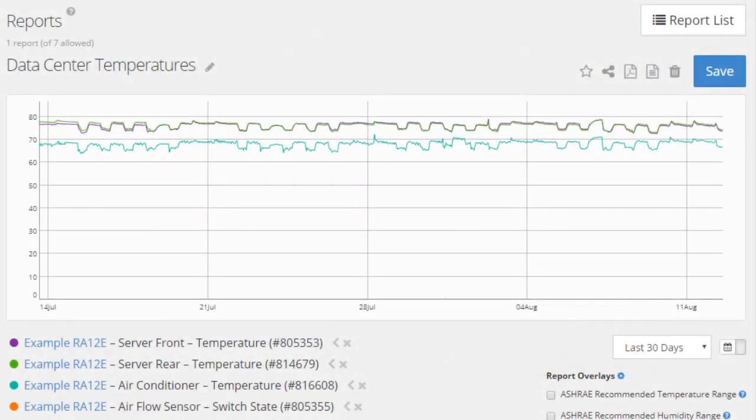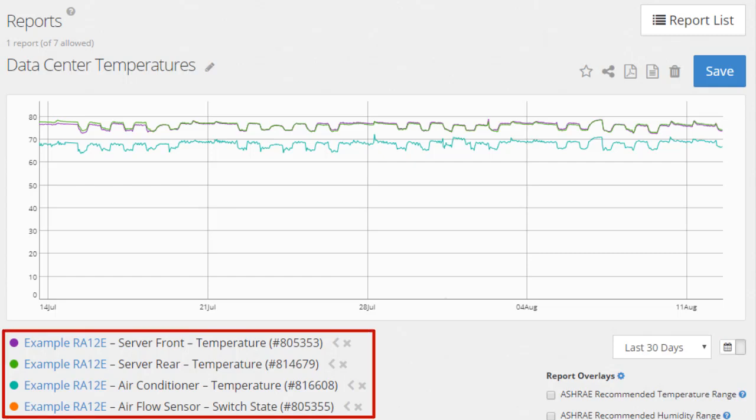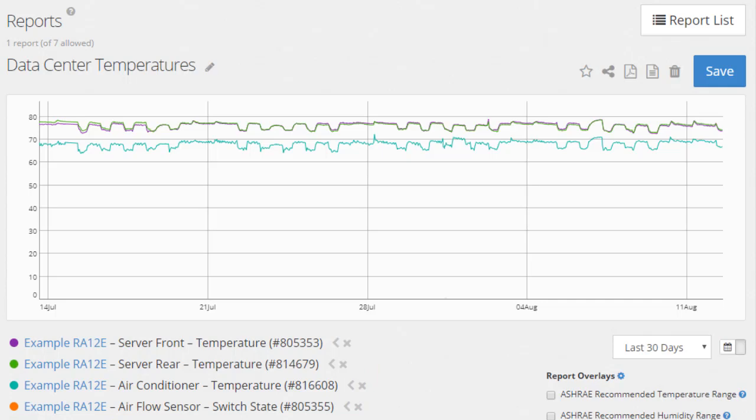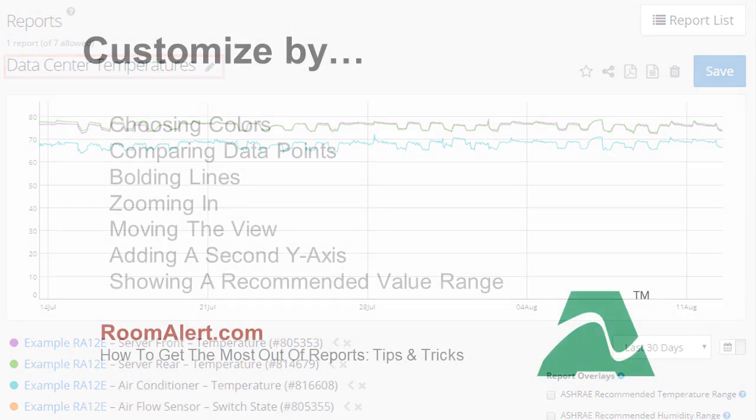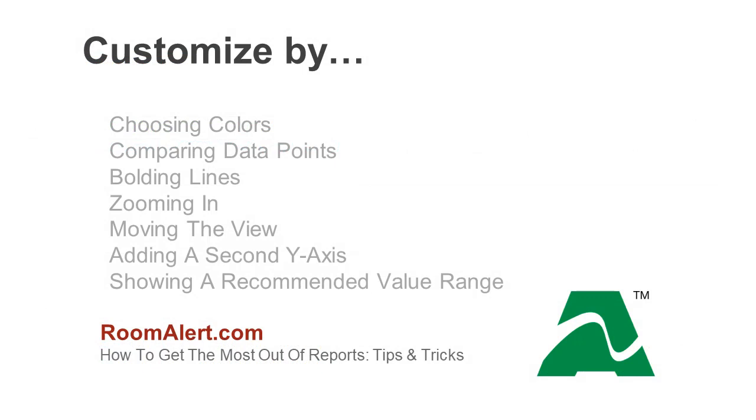You can first create a custom report in RoomAlert.com by selecting sensors from one or more RoomAlert devices, choosing a date range, and titling your report. After you've created your report, you can manipulate the graph in a number of useful ways by choosing colors, comparing data points, bolding lines, zooming in, moving the view, adding a second y-axis, and showing a recommended value range.